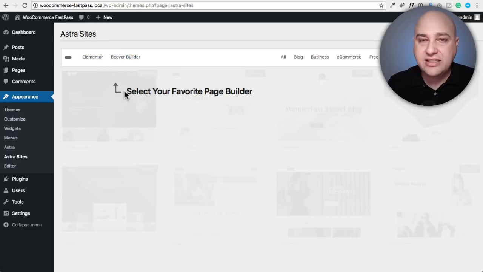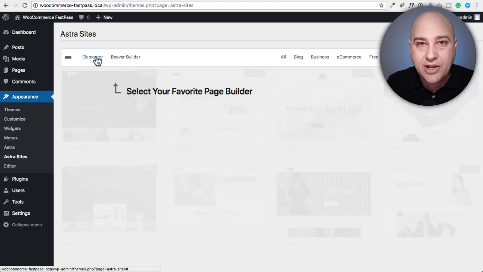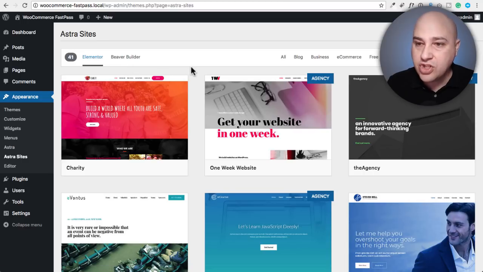Now, Astra Sites is essentially going to build an entire beautiful website for you with just 3 mouse clicks. The first step is to choose which page builder you're going to use. I recommend you click on Elementor, and it's going to show us a list of websites that we can restore with 3 mouse clicks. And you can choose whichever one.